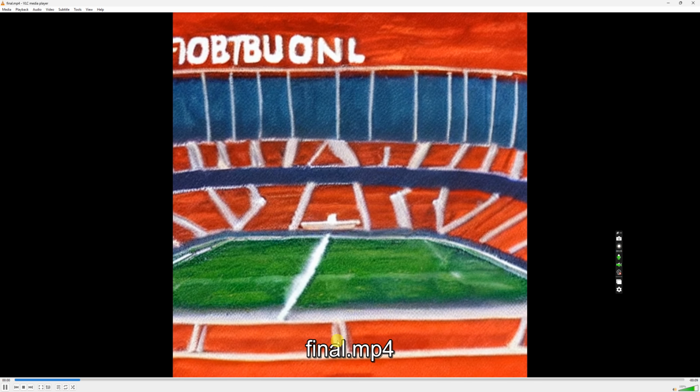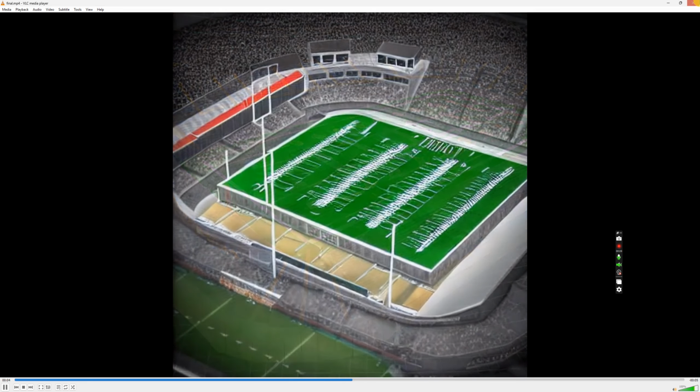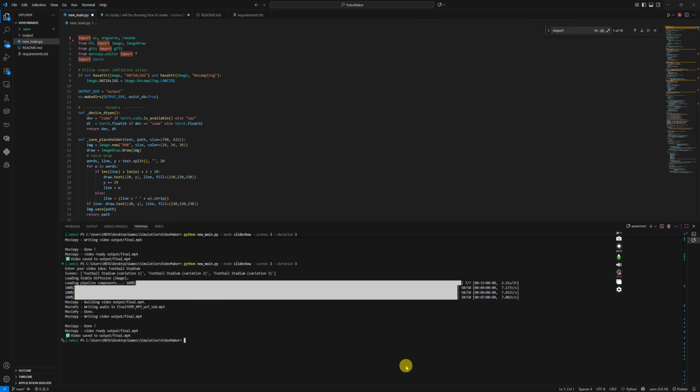This is the video I created, Football Stadium. Please see variation 1, Football Stadium. It's just three images variation that we have given as the prompt to the Diffusers library, and then it created a video for us.